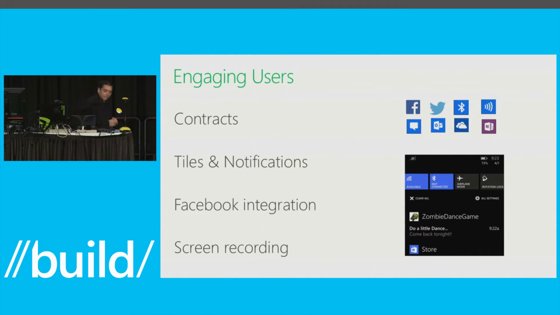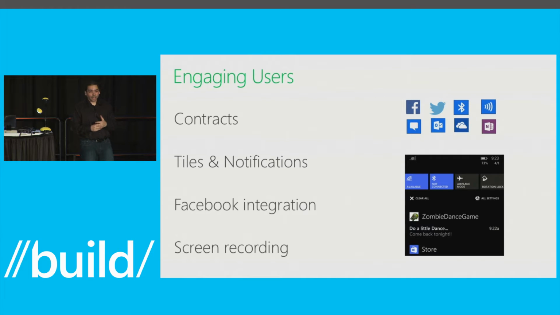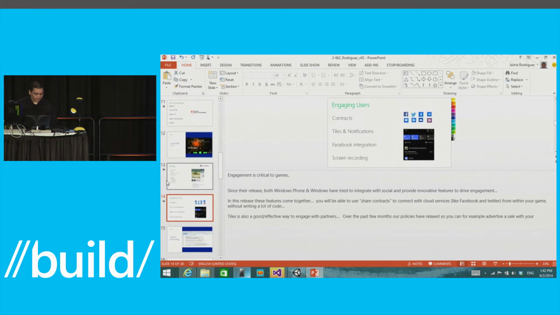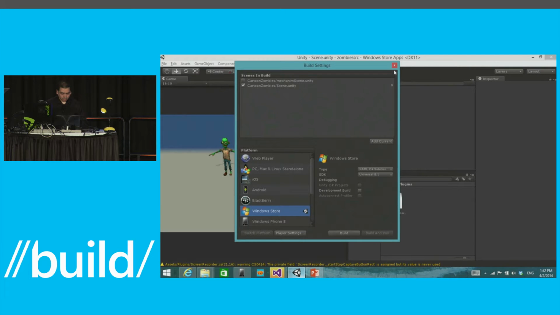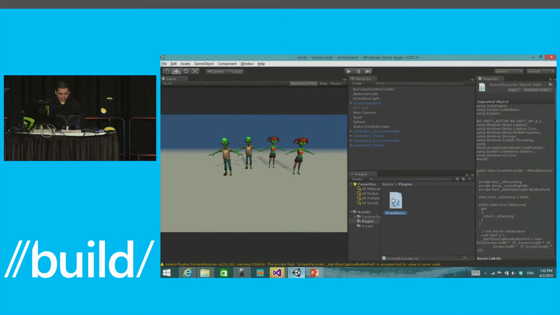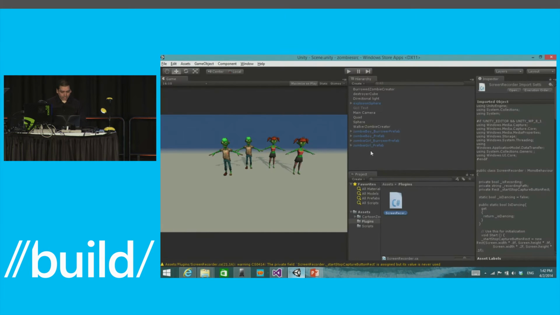And then the last one that we're adding, or one of the last ones, I'm not going all comprehensive in all the features. I'm just highlighting a few. One that I'm really, really excited about is screen recording. Right? Anybody here seen Xbox One screen recording? So you can actually do that on your game now. And let me show you how easy it will be to add screen recording to that Zombies game that we added. So here, this is the Zombies game that I just showed you.